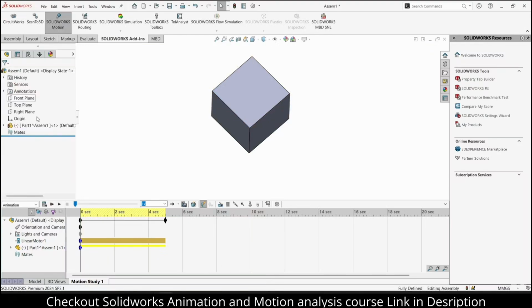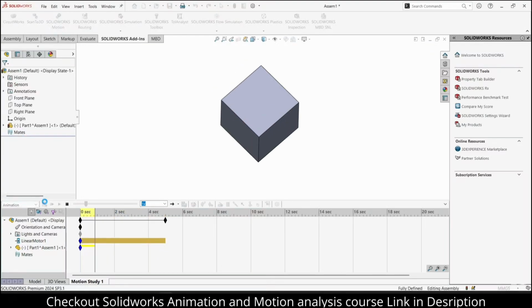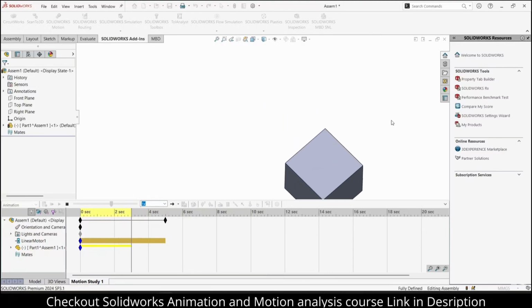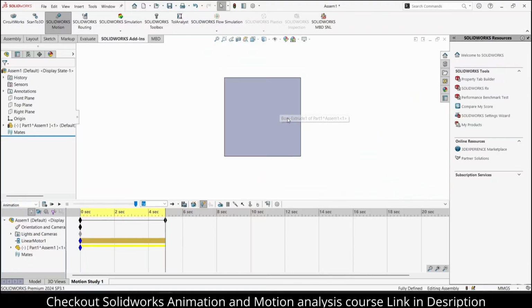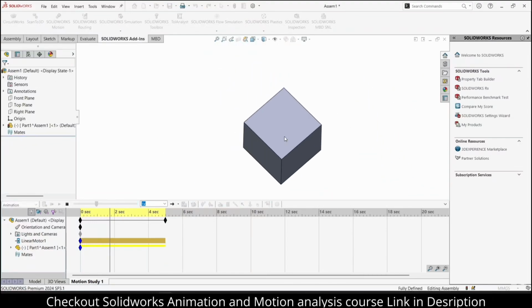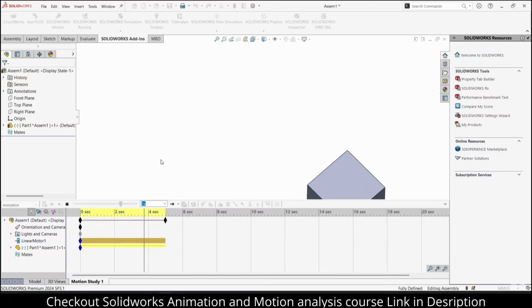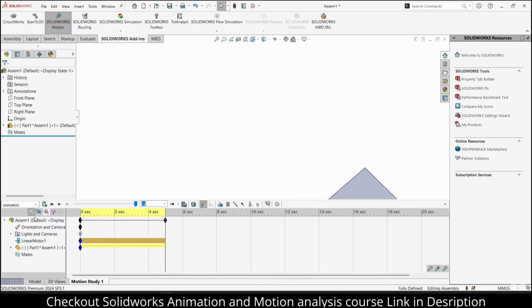Click OK. Click on calculate. You can see it's moving. But there is an issue that you might all observe, that it's jittering. And also when I play the simulation, notice the camera angle changes. It's quite annoying. So first let's fix it.